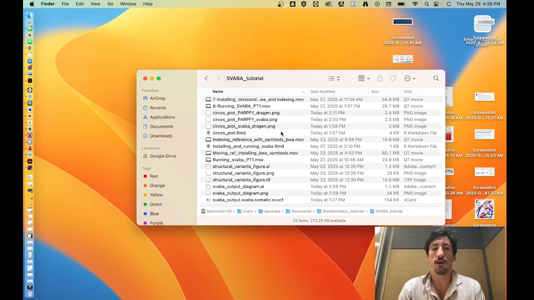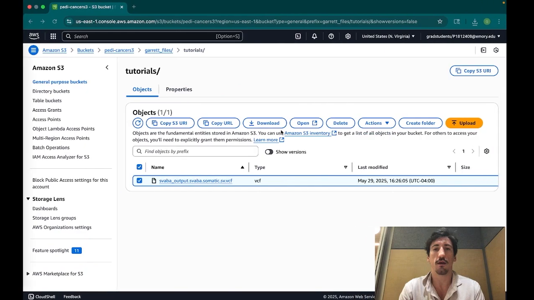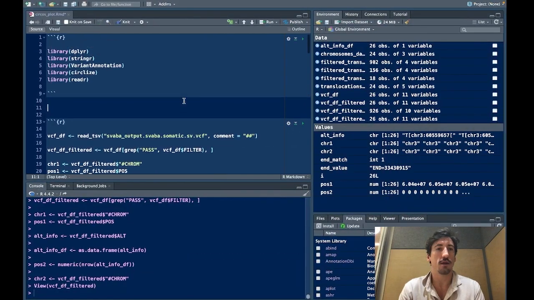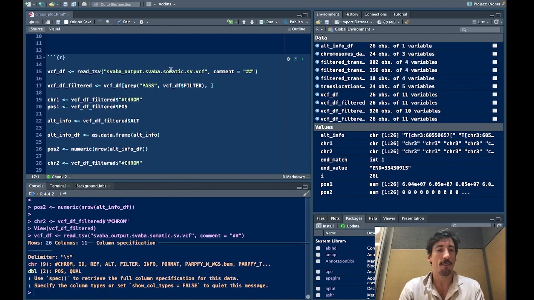And so then we're now going to move into R. I actually have already set this up. And so here's the code I use to process these SvABA structural variant data and process it into a Circos plot. But first, I just wanted to walk through the data a little bit. So I'm going to read in this SvABA VCF file.